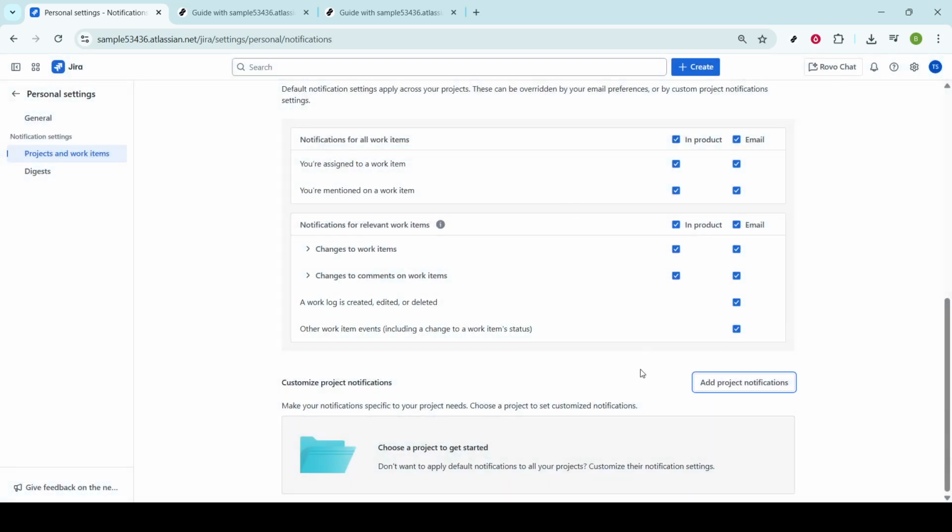Customizing these settings ensures that you are kept in the loop about the most important updates while minimizing disruptions.